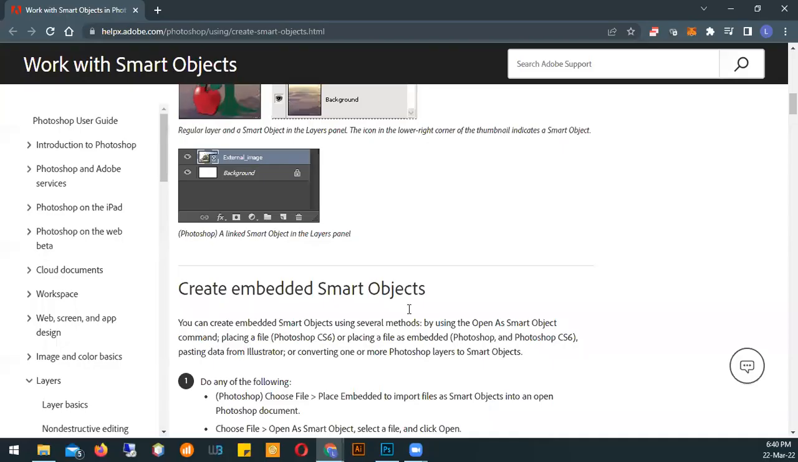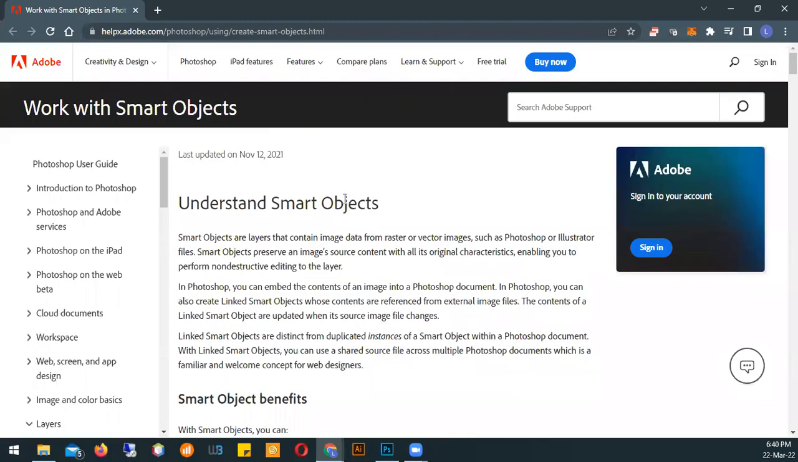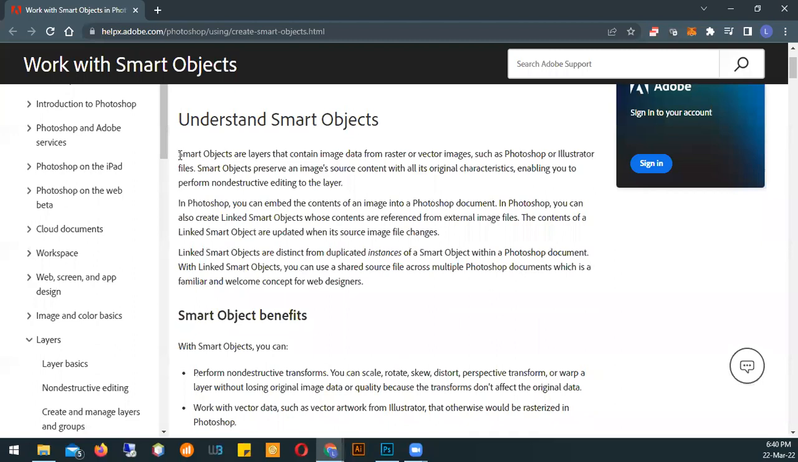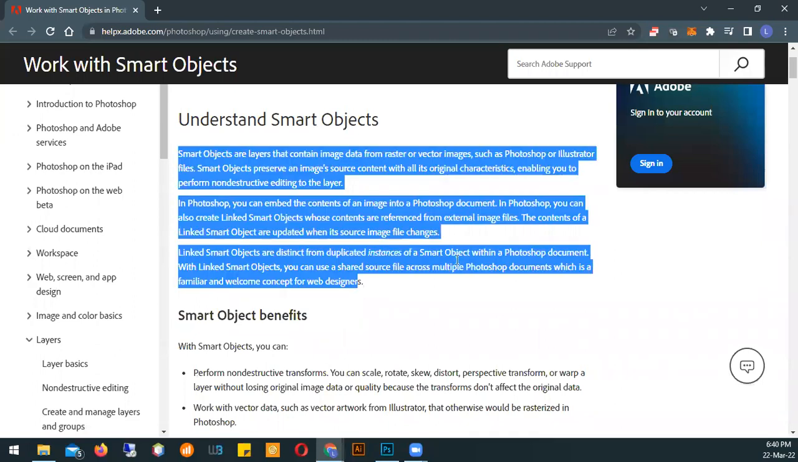All right, can anybody tell me what is a smart object? Not quite. Okay, so we've been talking about it for the last few classes, how we use it, why we would use it, right? But what are smart objects?